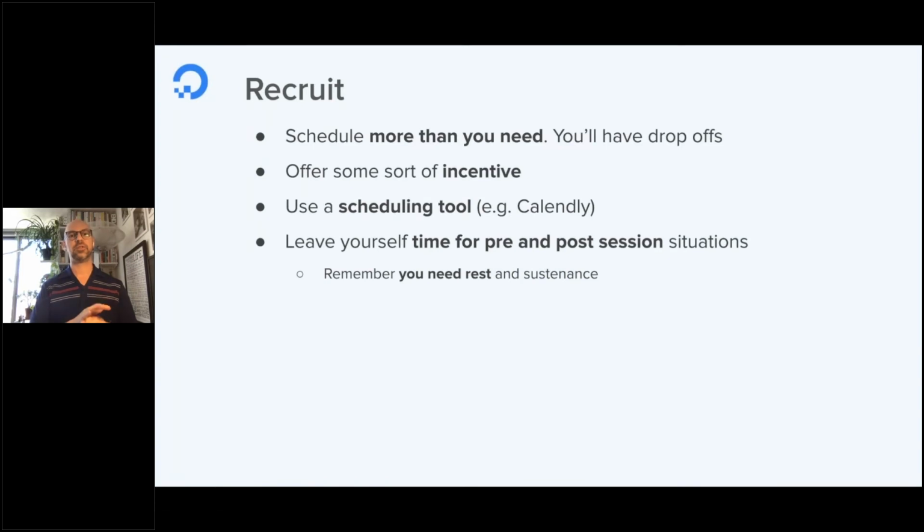Okay, so let's get to the actual session. What should you do, or some tips on what to do before a usability testing? First of all, recruiting. We already talked about who and how to attract them, but one of the recommendations I would have for you is to schedule more people than you actually need. If I said 5 to 8, schedule 10, schedule 12. You will always have drop-offs. You will always have people that don't show up. So be prepared for that.